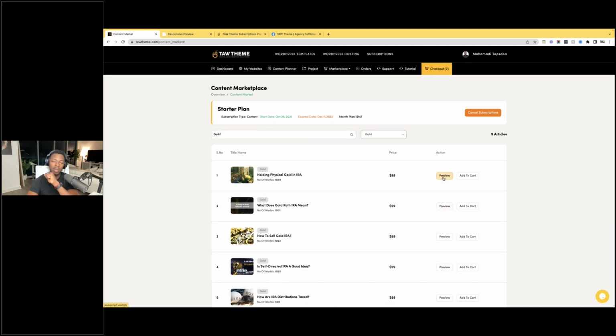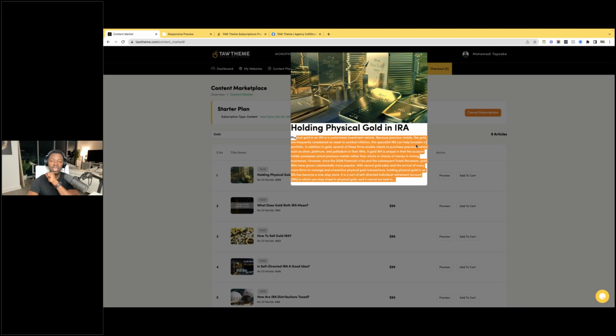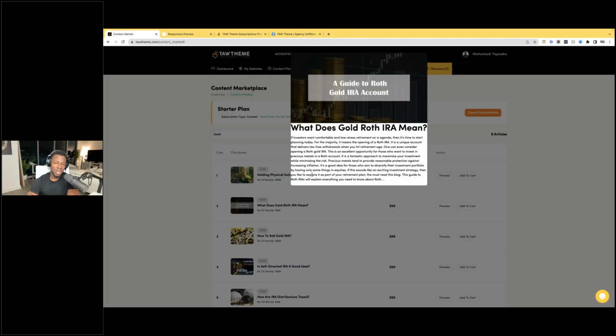Oh, another thing, you can preview the article. If you click on here, holding physical gold, physical gold and IRA, this is like a preview of the article, so you get to see a preview of what you're going to read, what your article is going to be, so you can automatically get a feel of it. You can click on preview and you get to see it.